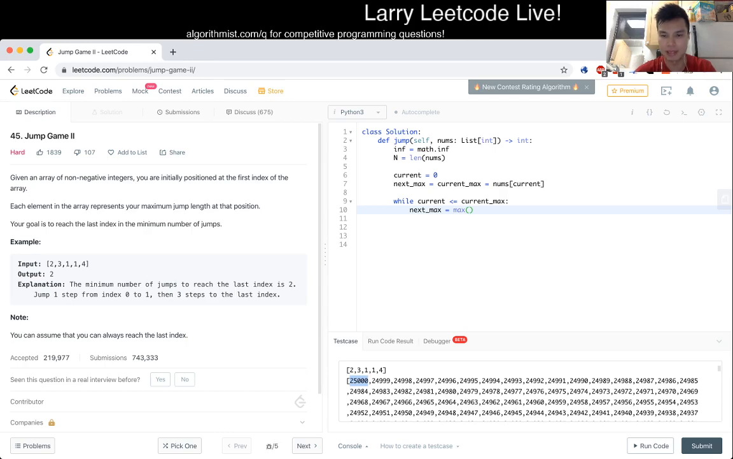Next max is equal to the max of next max, or the current position plus numbers of current, which is the number of the jump, which is the farthest index that we can go, right? And then we do this loop, and when this ends, we set current max equal to next max, and then you increment counter or jump maybe. Yeah, and then that's kind of it.